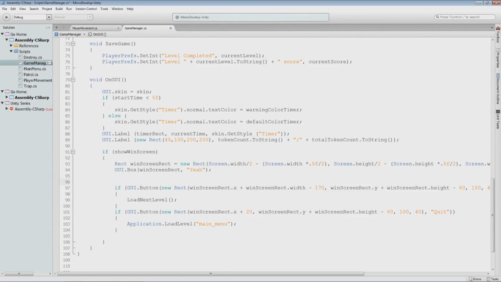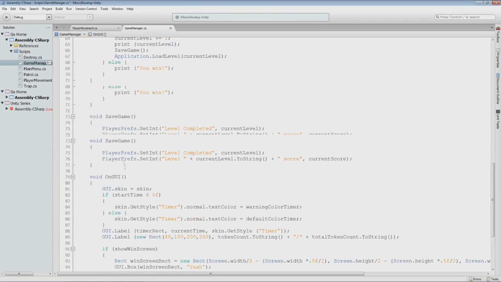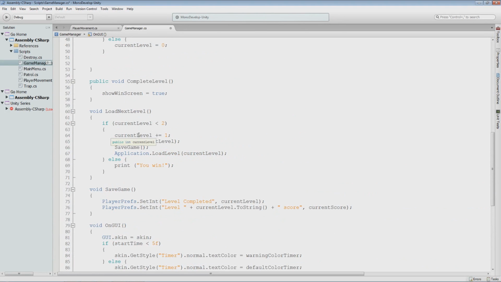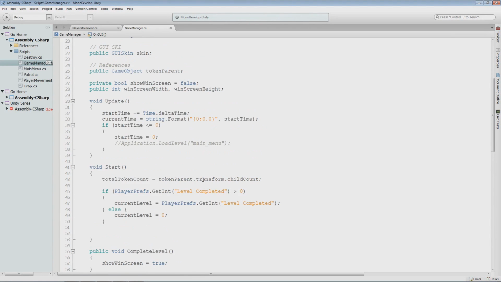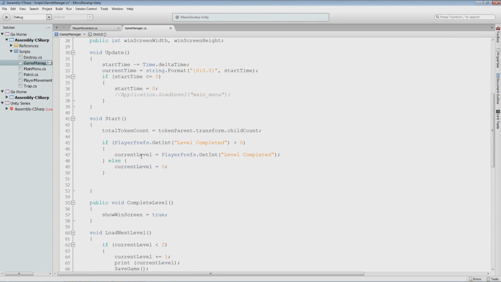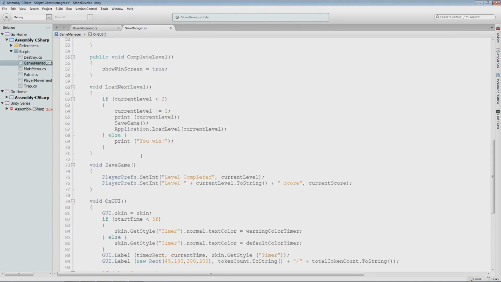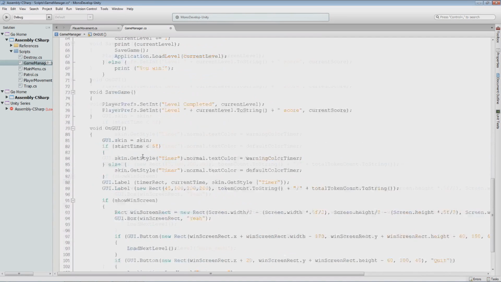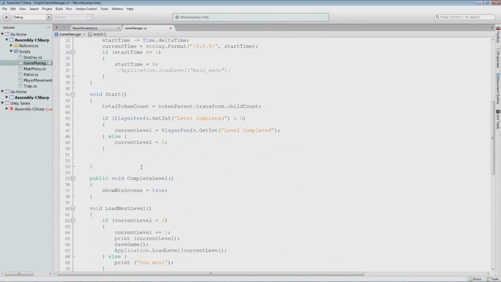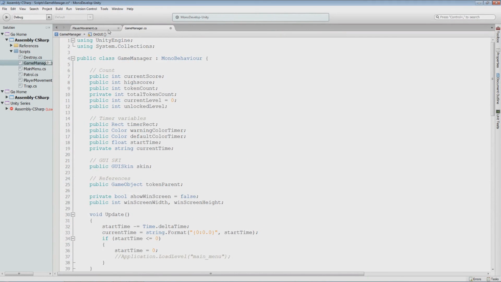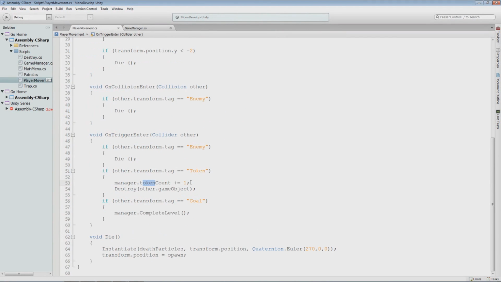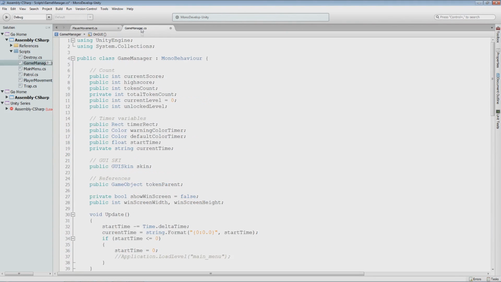So to do that, we're going to run into a couple of issues. First of all, maybe just one issue. See, the current token count is where? Trying to remember. Where am I? Oh, that's right. I'm just updating it from the player movement now, as I have token count plus equals 1. So it is called token count.